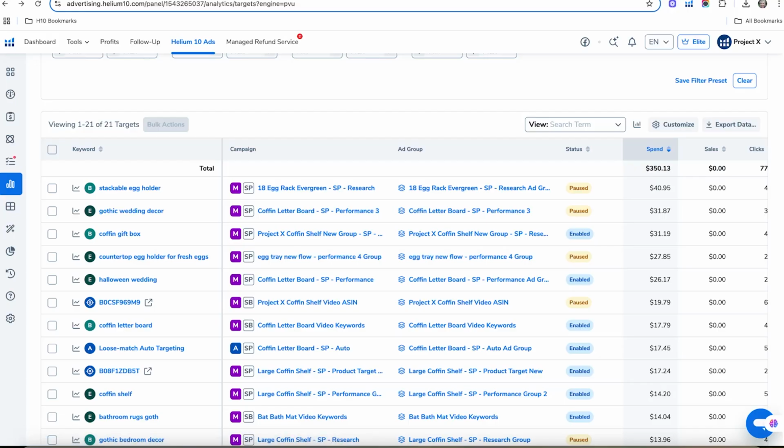So if you haven't done this yet, you're going to want to go ahead and take a look at this in Helium 10 ads, just to make sure that you're not wasting hundreds or thousands of dollars on your ad spend. This is really important. You could really increase your profitability by just keeping a close eye on these things. So if you haven't checked that out and done a PPC audit for yourself, go ahead and check it out in Helium 10 ads.